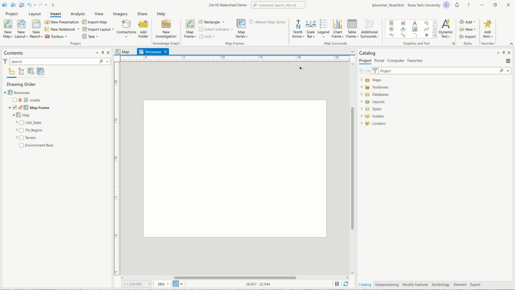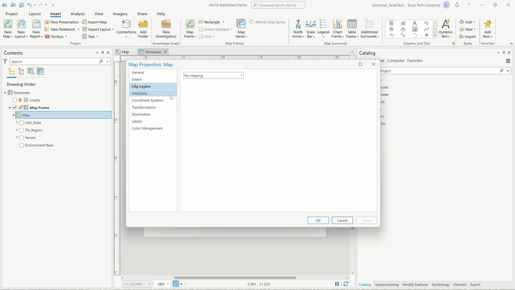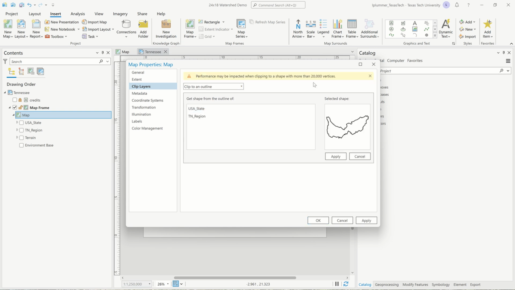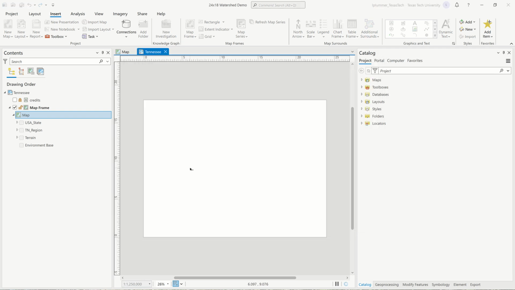And now we are going to look for a base map, but this map will be clipped to our watershed boundary, and we can clip it here. It doesn't have to be as super precise as the terrain is. The way we're going to do that is double click on our map, and under map properties we're going to come to clip layers. We're going to clip to an outline, and we're going to choose our watershed. And if it says this, don't worry about it. We're just going to be clipping a base map.